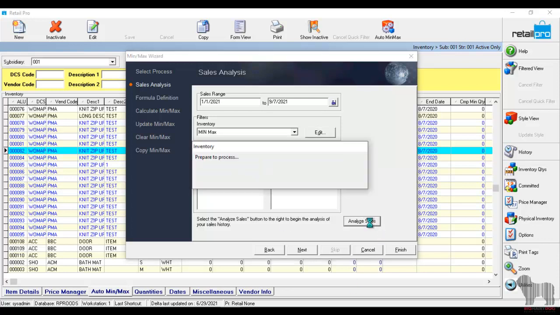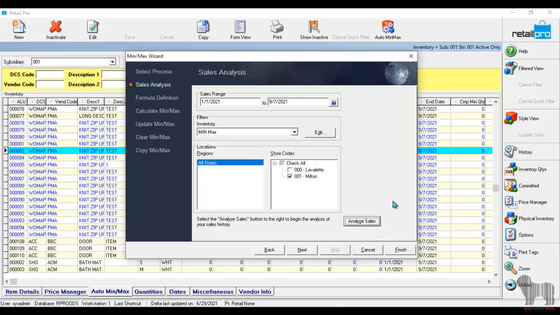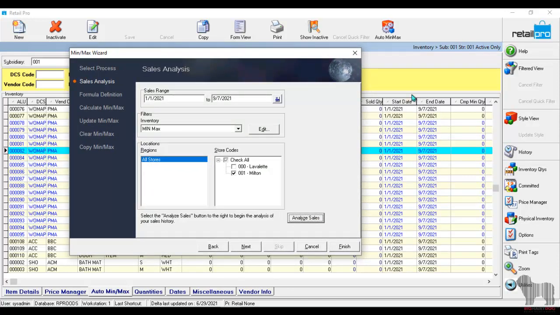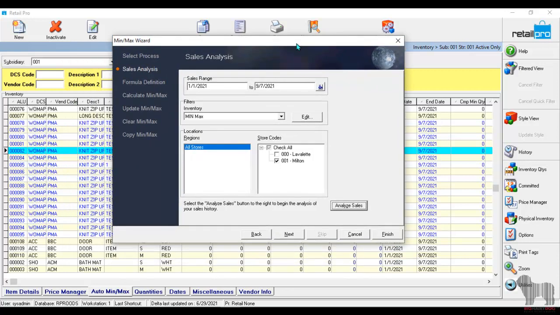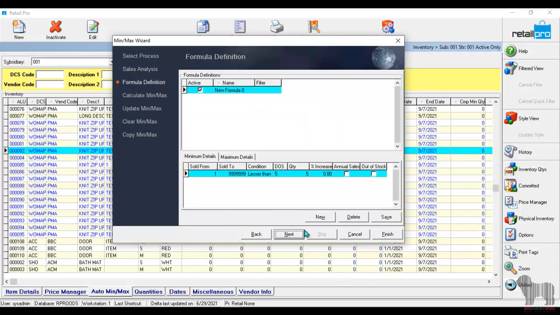Now I'm going to analyze sales. And there we go. You can see some stuff that's happening in the background. Now we have a new start date and a new end date. There we go. Now I'm going to hit next.